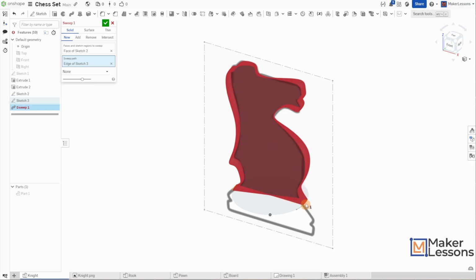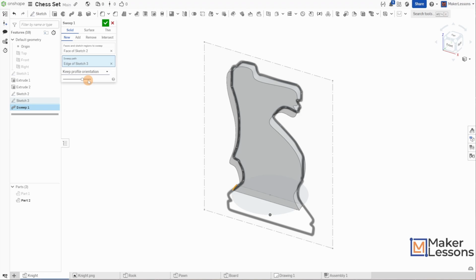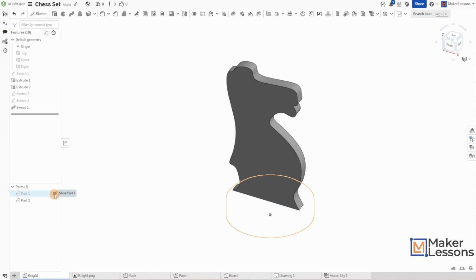Now it does this funny thing, of course. So go into here and keep profile orientation. What it's doing there is actually trying to go backwards as well, so it's starting to go over itself and it doesn't like doing that. So if I choose profile orientation, it's going to come out at me. Check mark. Let's turn that base back on.